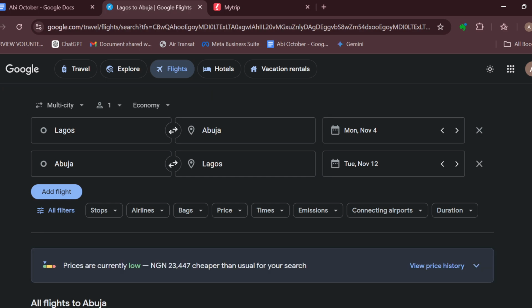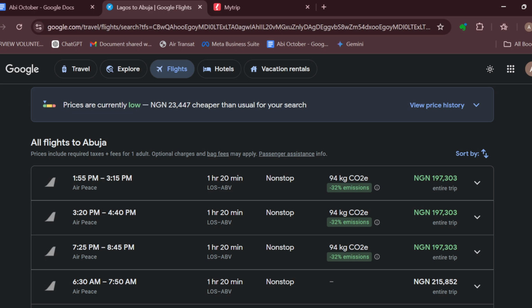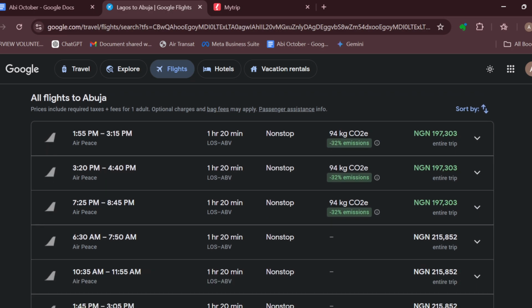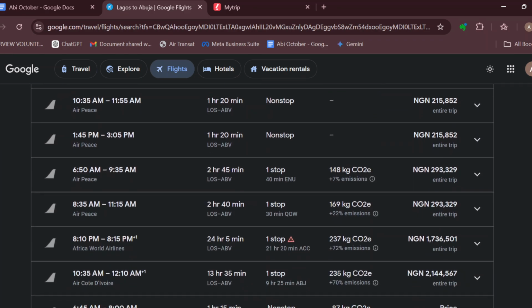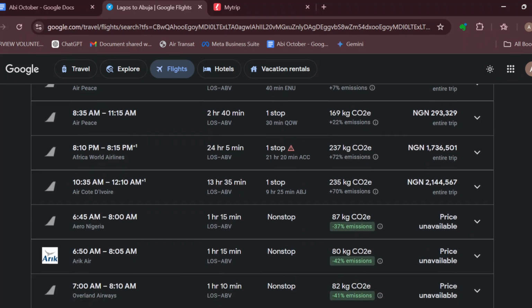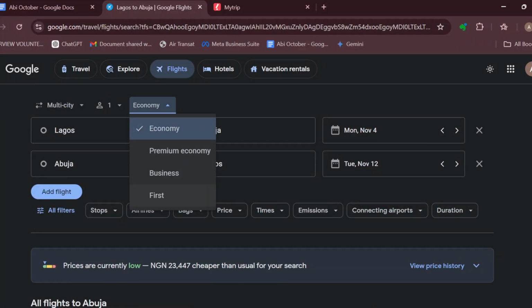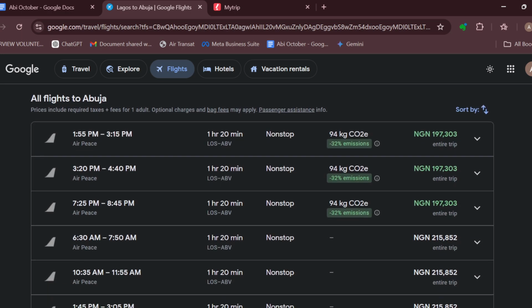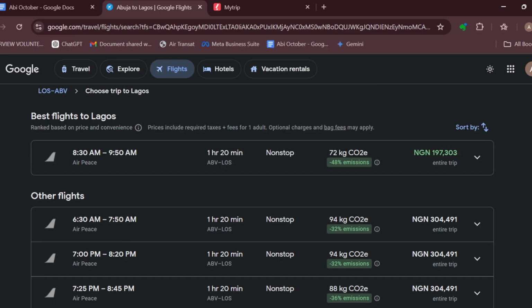Okay, so Google Flights will definitely show you the prices that are currently cheap, as you can see. And so you can see the different amounts that are available. So check out the ones that you can afford. And also, if you want a first class or a business class, or a premium economy class, you can select it, okay? So then select the flight that is okay by you.